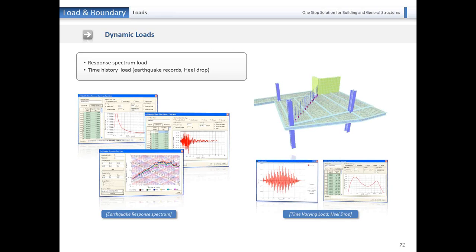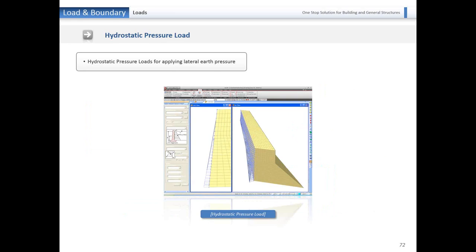We also have dynamic loads. As I mentioned, we can specify dynamic loads for our time history analysis or response spectrum analysis, and then those can have arrival times. So, for example, we can simulate the movement of a pedestrian walking over a slab, and then analyze the structure and see how it behaves and reacts at any given time step.